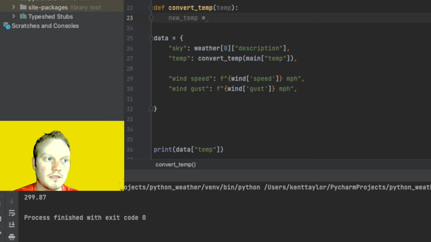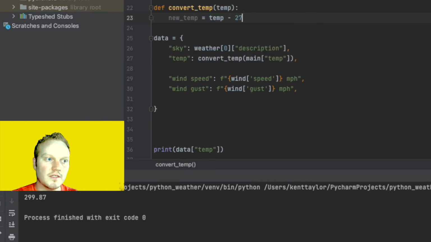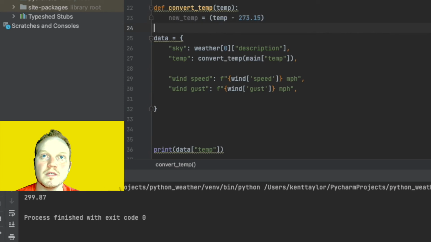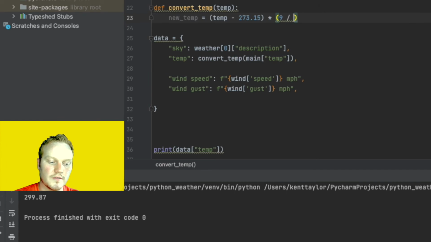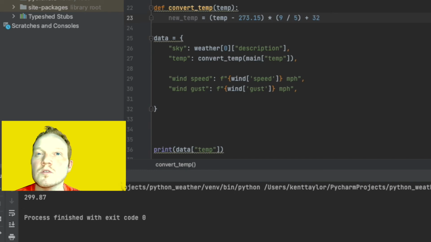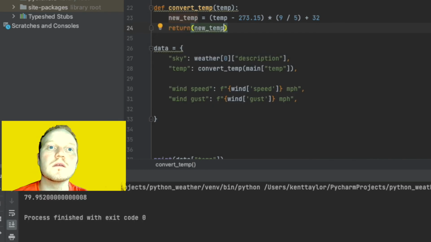So it's going to be the temperature, whatever it receives, minus 273.15. And we actually want this to be done first, so I'm going to surround this by parentheses like this. And we need to multiply it by 9 divided by 5. And then we need to add, because this is Fahrenheit, we need to add 32. So let's see what that gives us. Oh, and we forgot to return it. So make sure you return the new temp. Let's see what that gives us. Perfect. So now it says 79.952000 degrees. So that's looking good so far, but we don't want all those numbers.